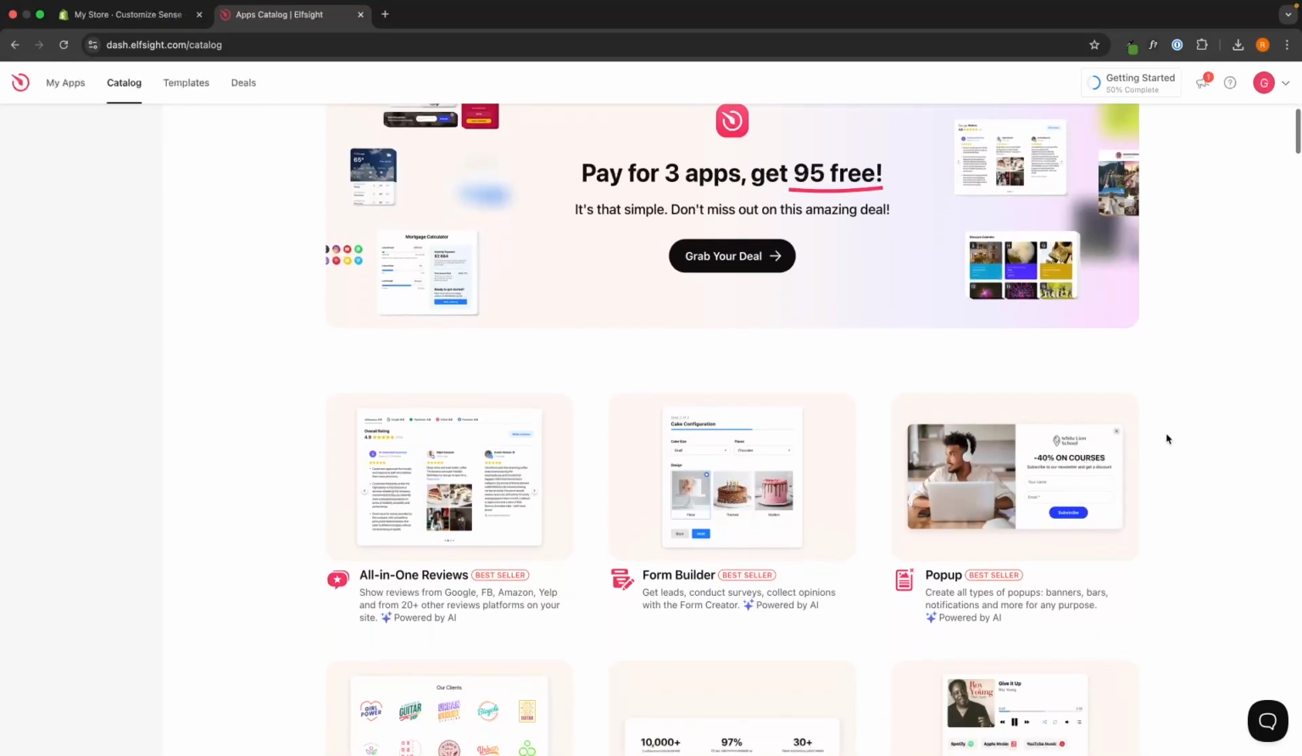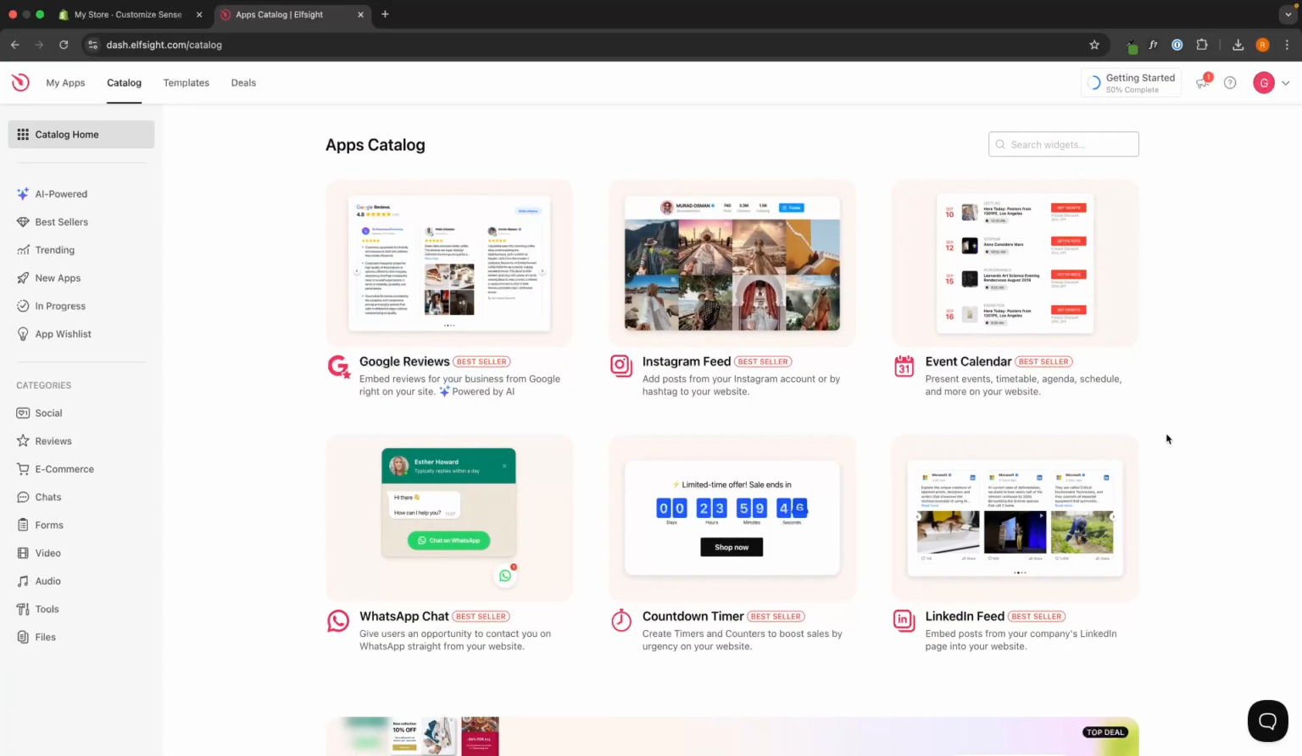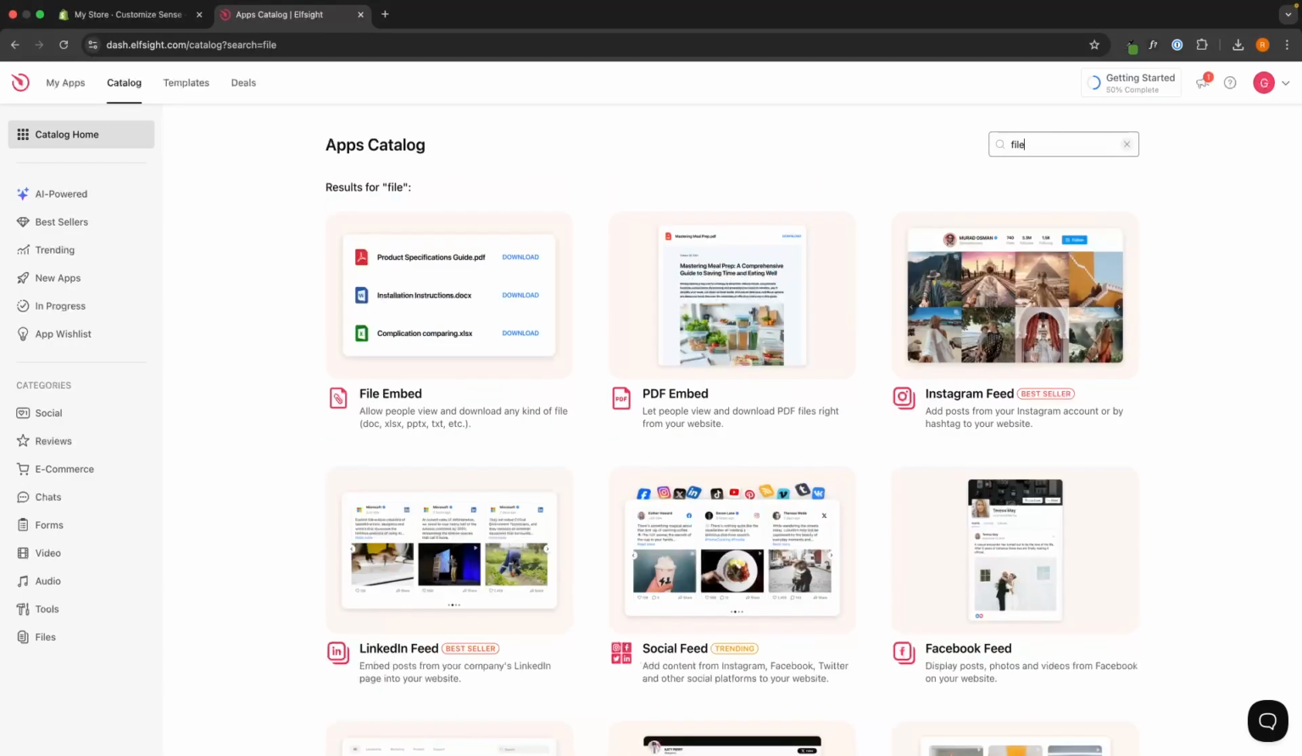Okay, so from here, once we are signed up to Elfsight, the widget that we are looking for is the embed file widget. So what we want to do is just go right to the top of the page to this search widgets box right here, and we can search for file. And right here, we have the file embed widget. So we can go ahead and click into this.